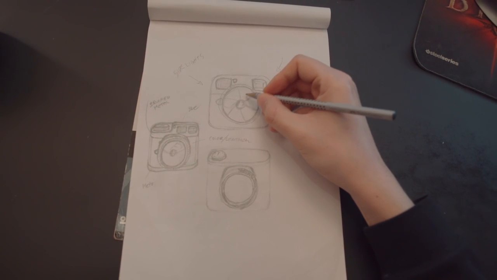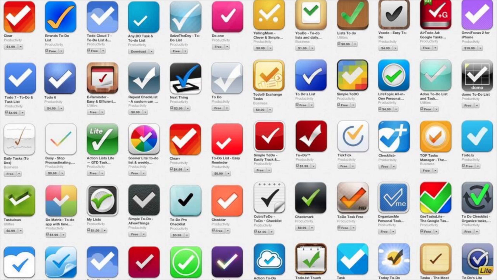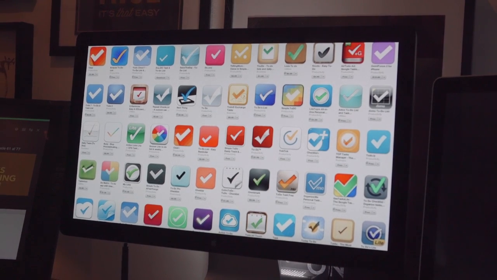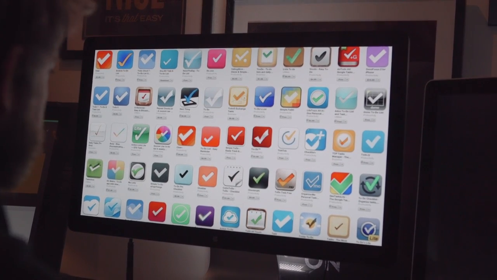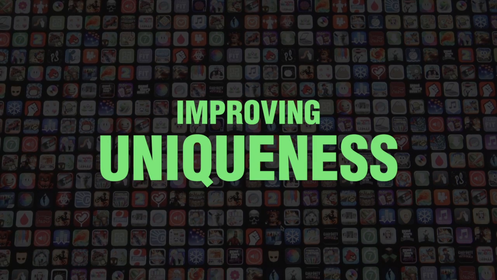Rather than finding an example from my own portfolio to illustrate this aspect, I find it much more effective to show you this. A screenshot of the productivity genre in the App Store. It's a perfect example of how uniqueness didn't enter into the design process. Here's some things to think about when addressing uniqueness.